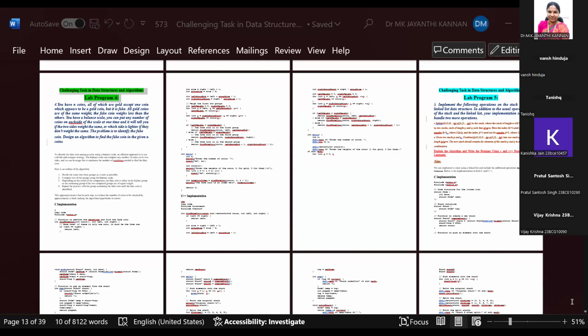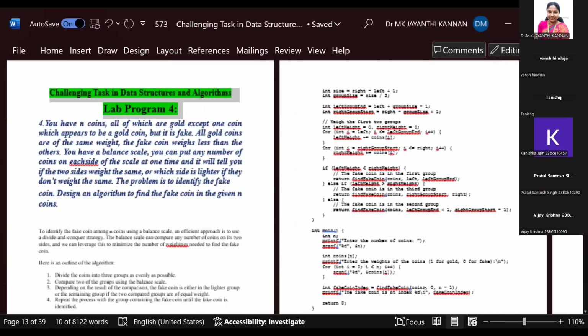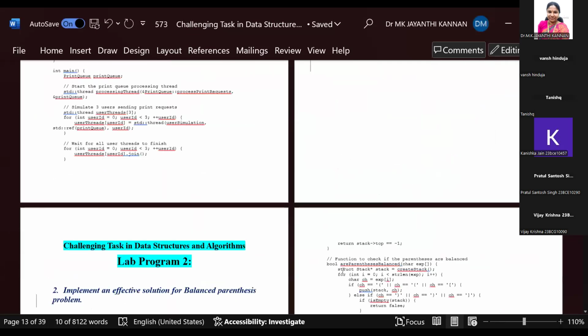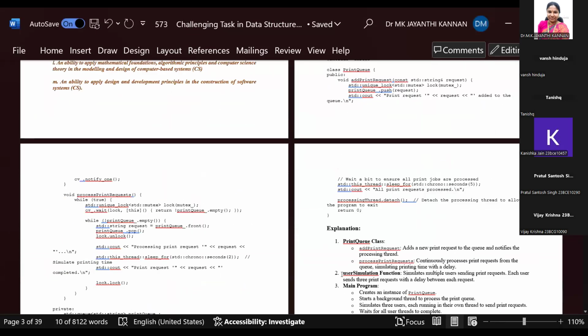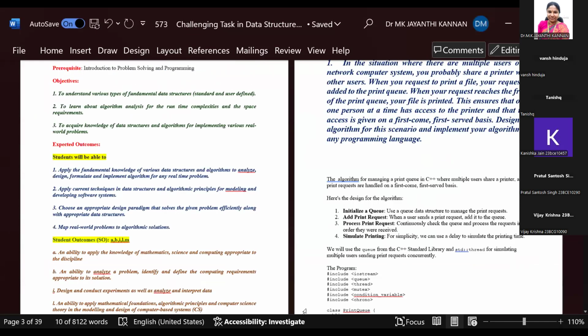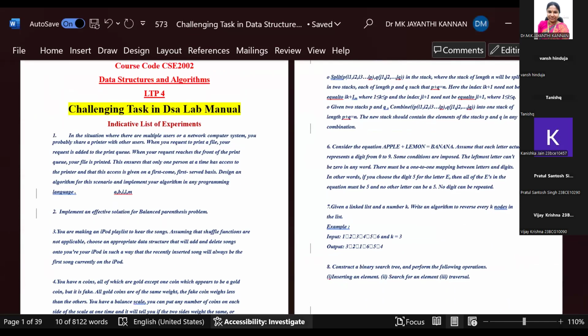The screen is visible now. Yes, ma'am. Kanishka Jain. Okay, the challenging task, we have taken the following 10 programs. The screen is visible. One of you answer. Yes, ma'am, it's visible.